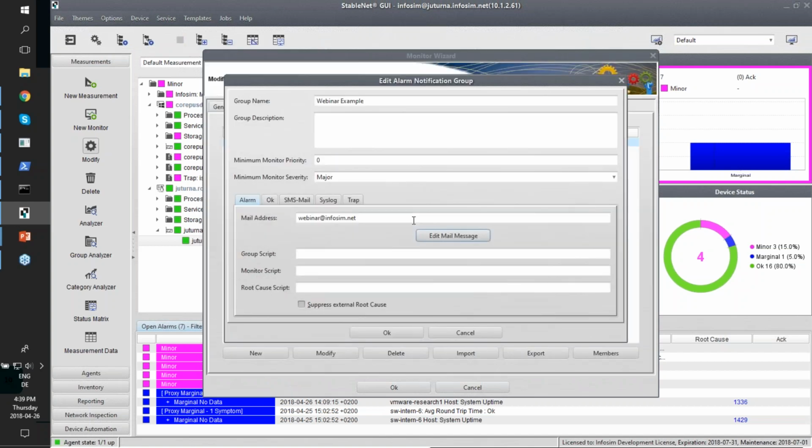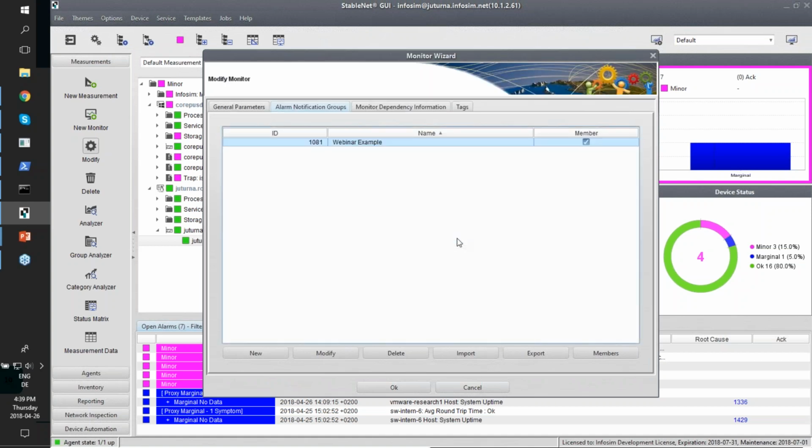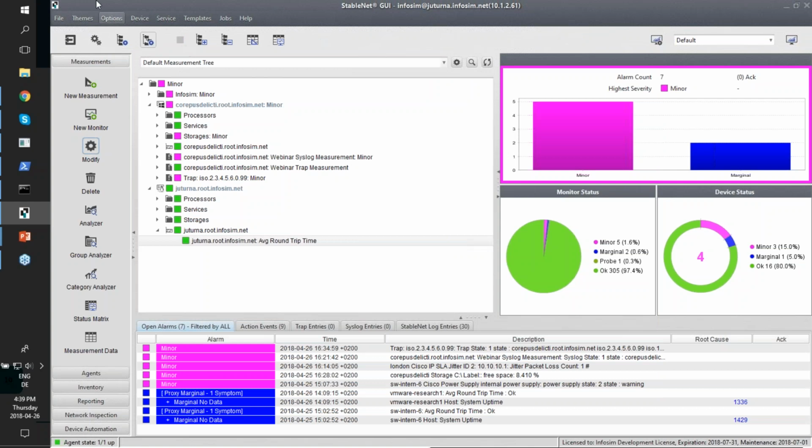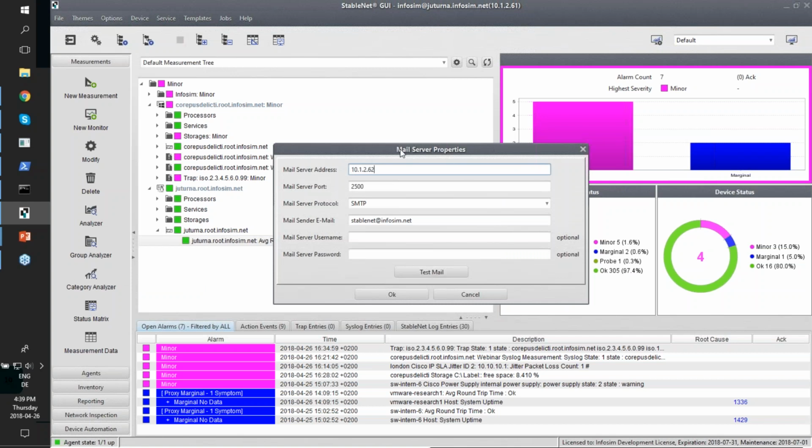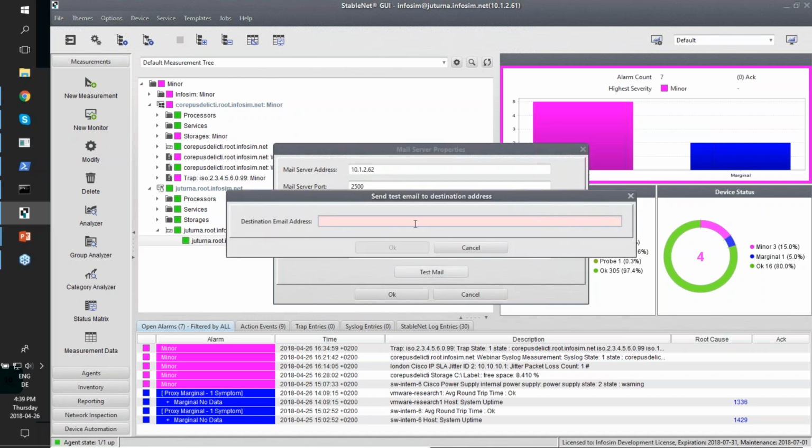And before we can actually send a mail, we have to, of course, configure our mail server that sends the respective mail. We can do it in the options and in the mail server properties right here. What I've used is this mail server. I'm using the simple mail transport protocol on this port. The mail sender email address will be StableNet@infosim.net. And just to test it, I will send a test mail for now.